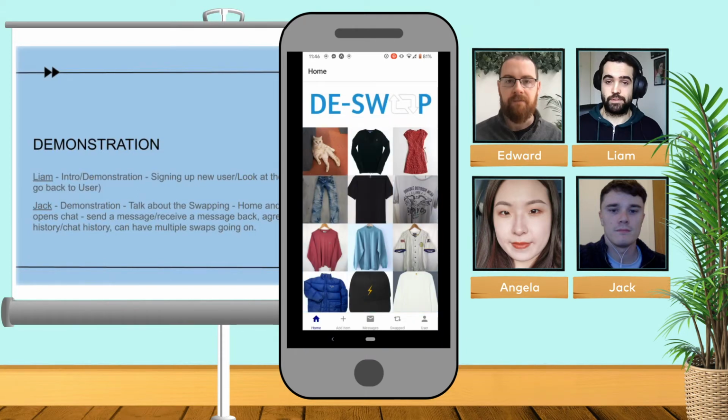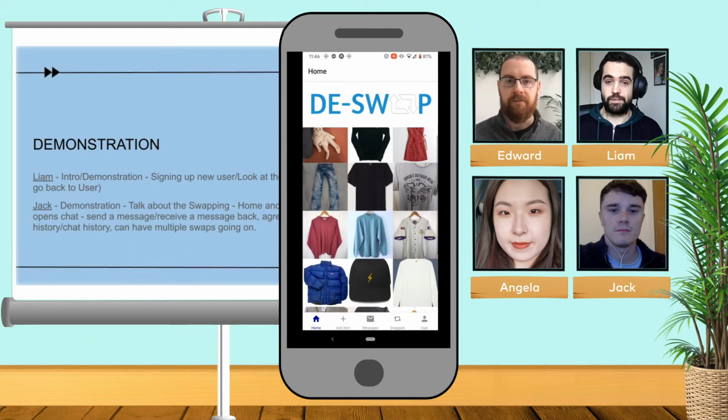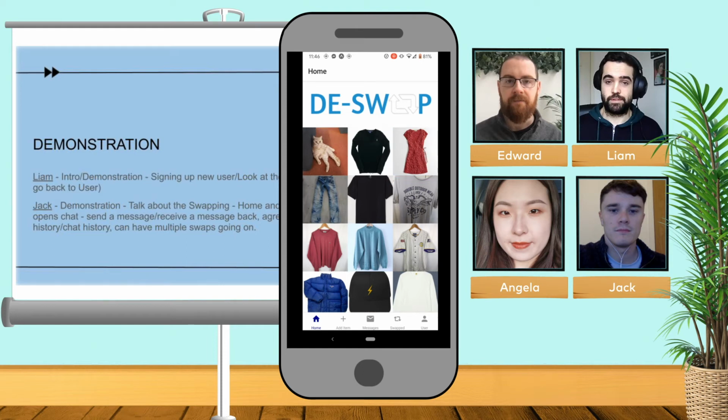Once we're signed in, we'll be taken to the home page for DSwap, where we can see all the items currently up for swapping between our users, similar to a marketplace. Users can scroll through items, and once they've found an item that has piqued their interest, they can inspect for further details.